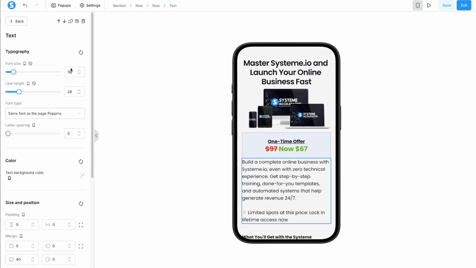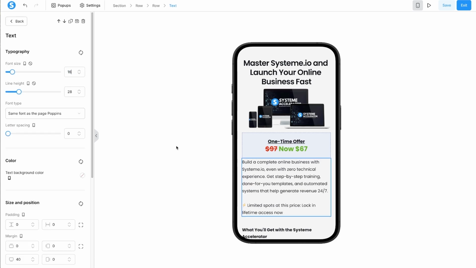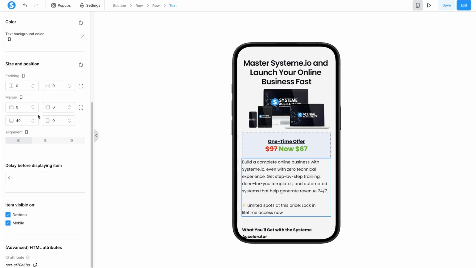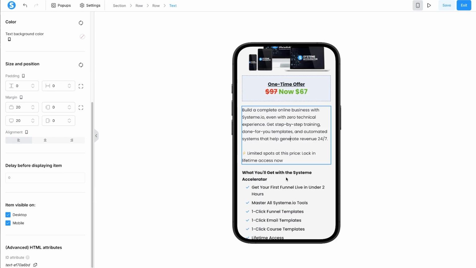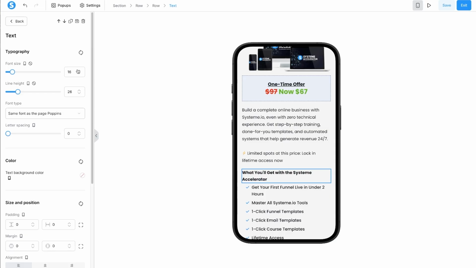Now this text is quite big. I'm going to take all my mobile text to 16. I'm also going to give it a bit of margin at the top, so 20 above and 20 below. That's looking good. For the text here, that's a headline, so it should probably be, in fact, no, that's fine. It's bold, so 16 is good.